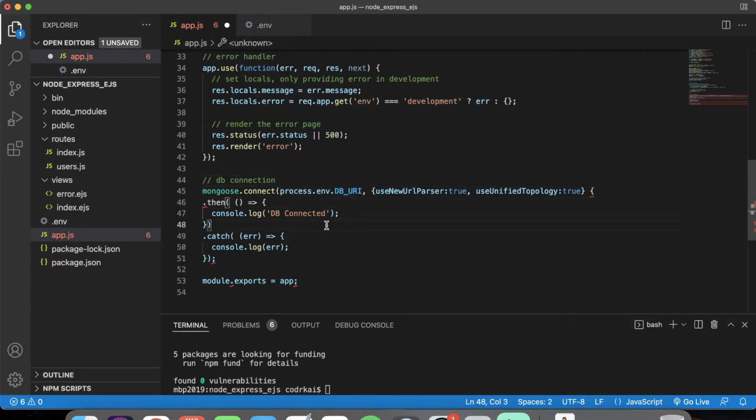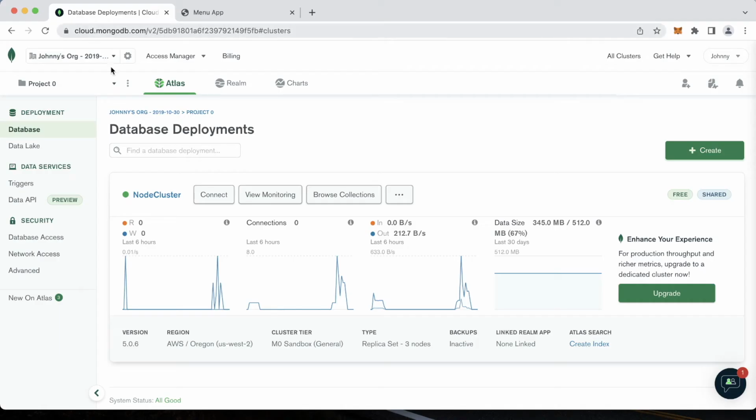So let's go to MongoDB. We're going to save all this. So here is MongoDB. If you go to mongodb.com, you can create a free account. This is totally free. I don't pay for anything, and it lets you create databases in here for testing.